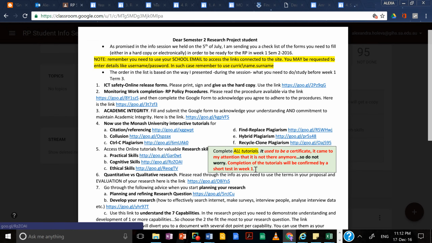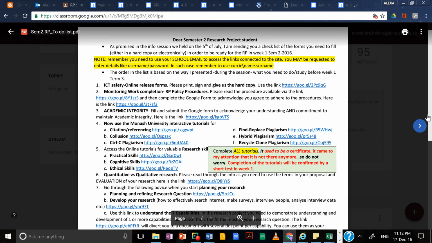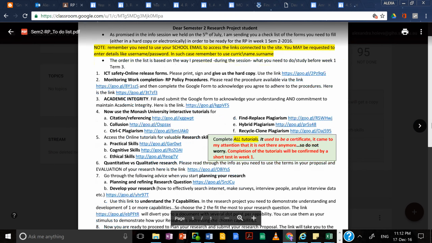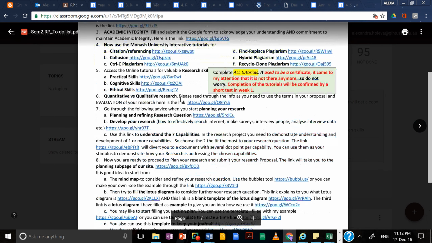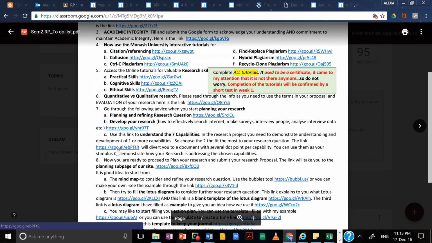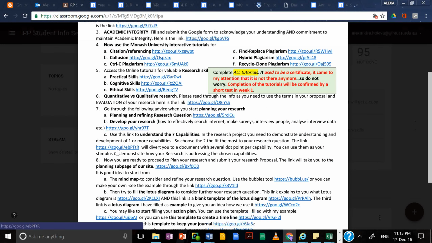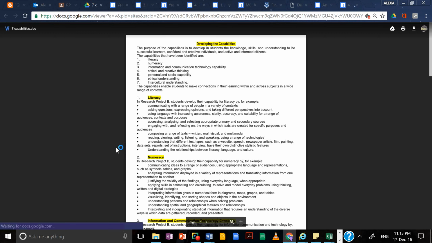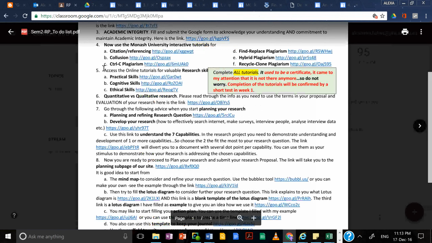Go through all these MONAS university training things, complete the tutorials, and then once you read the quantitative and qualitative research, planning, refining your question, you can start working on the capabilities. If you click here, you will be taken to the capabilities. For example, this is how you will be moved there. Yeah, the hyperlinks are working.